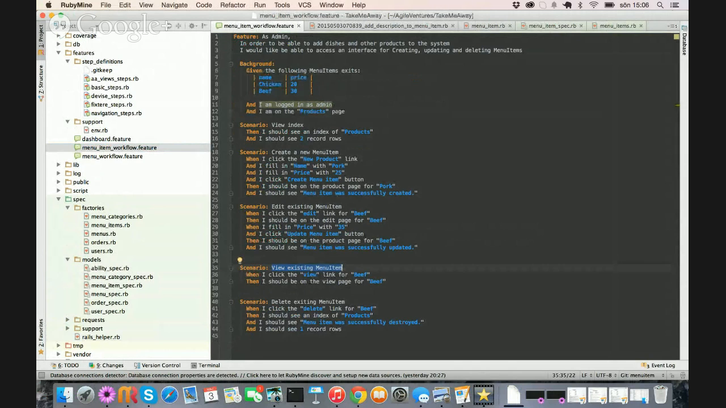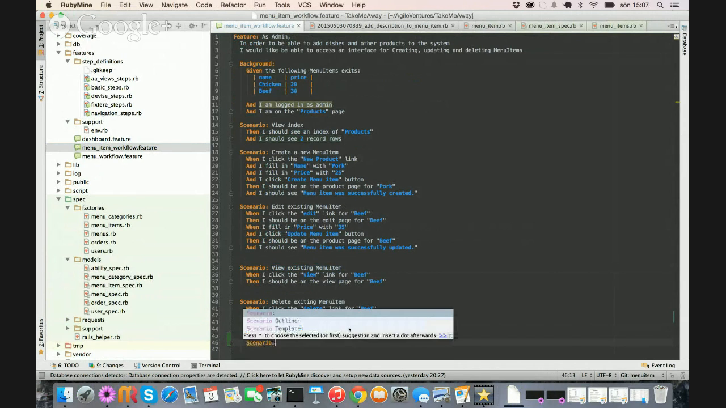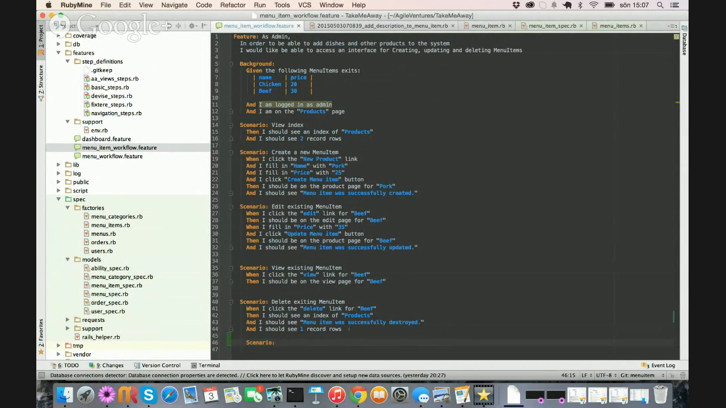Okay, so let's view existing, edit existing menu. Or we can create a new scenario. And what we can do, I can write the scenario, and you can make it pass. So we can ping pong this a little bit. So update the description. Update the product description.